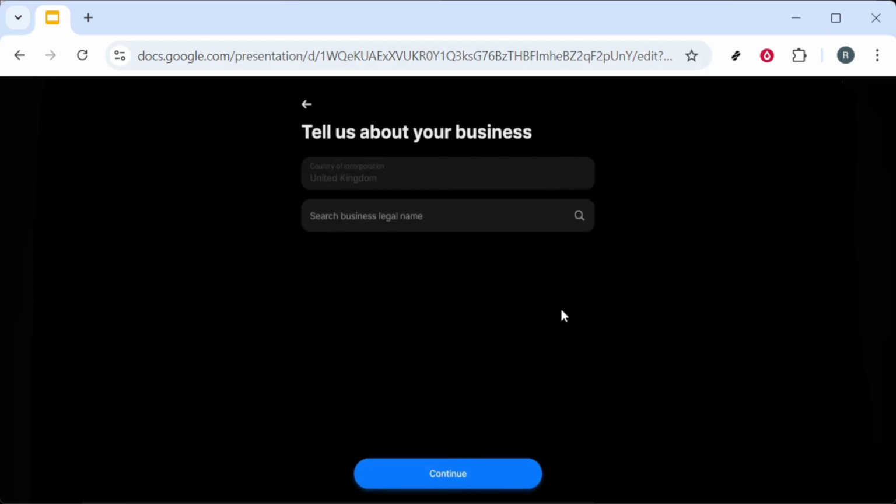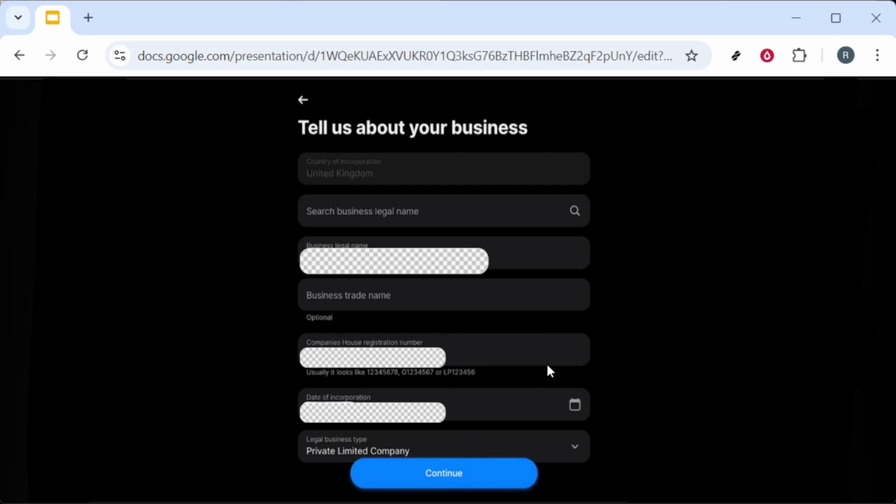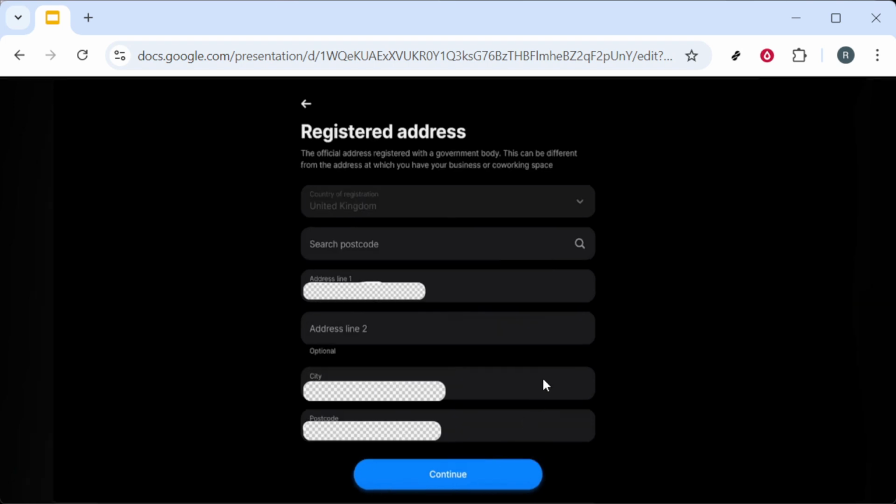Search for your business's legal name as registered with your local authority and continue. You'll be asked for key business details: the full legal name, the official registration number, such as a Companies House number if you're in the UK or the equivalent number in your country, and the date of incorporation. Enter these carefully and continue. Then add your business address, including city and postcode, and continue once more.